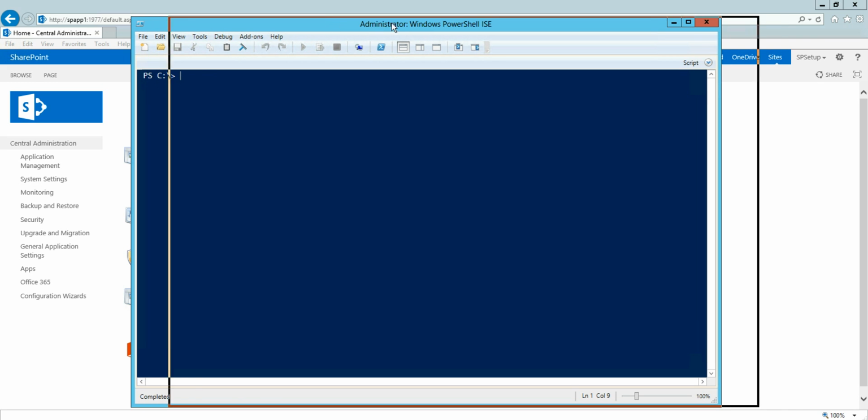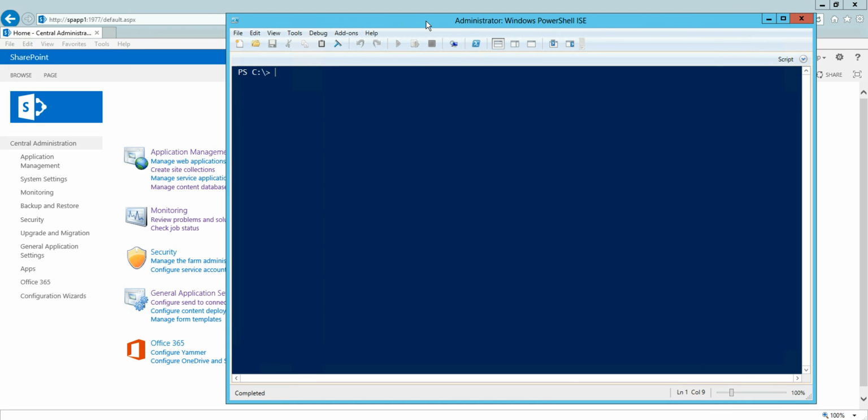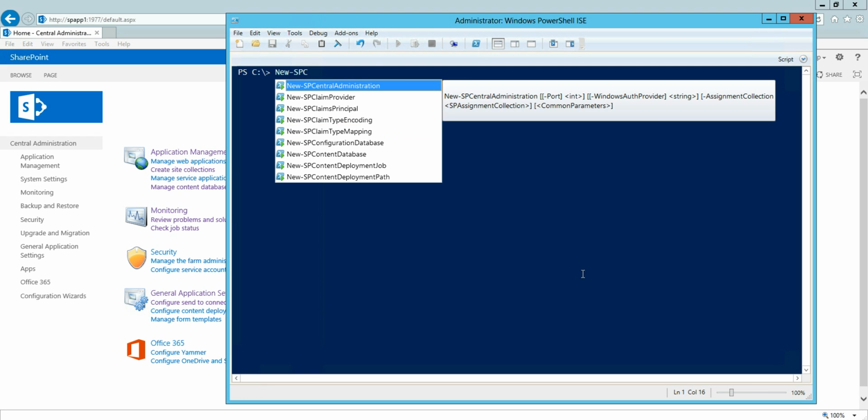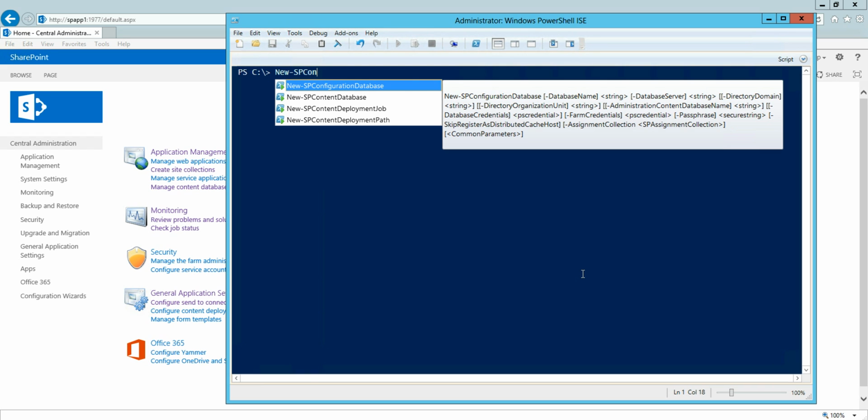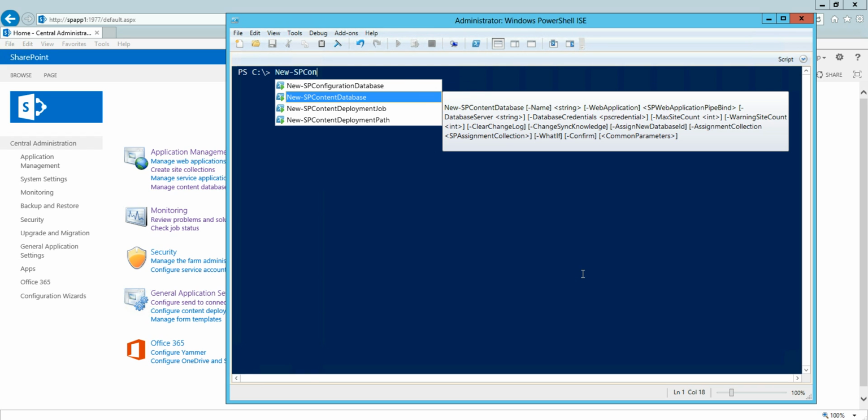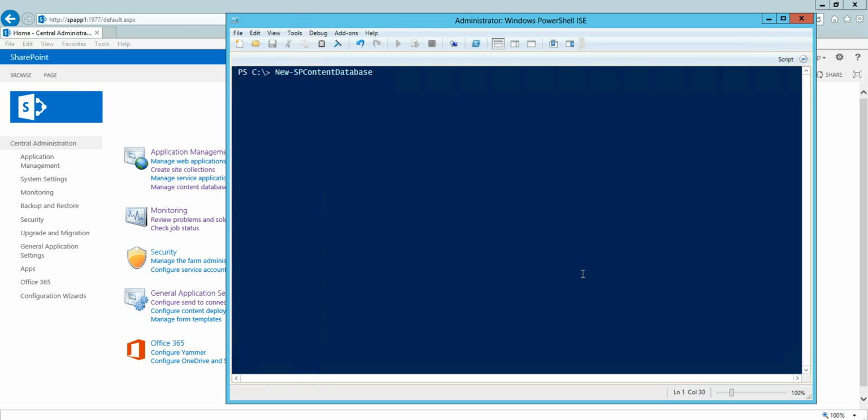What we need to do now is create the new content database for the new site. The command to do this is New-SPContentDatabase, and you can see we have it there. You can use tab completion for this. Now I'm going to give it a name: NewTestDB, that's perfect.